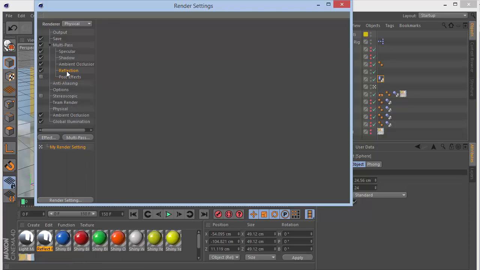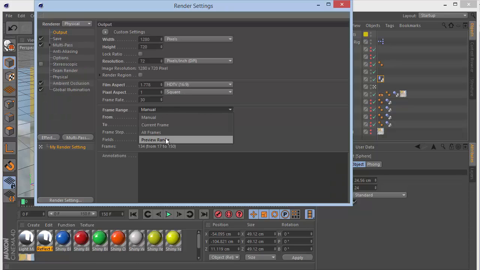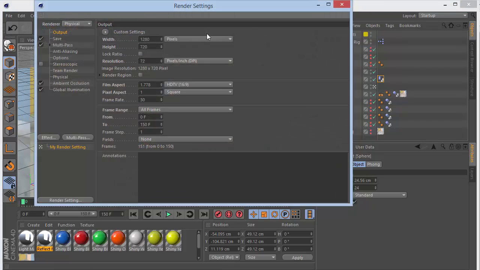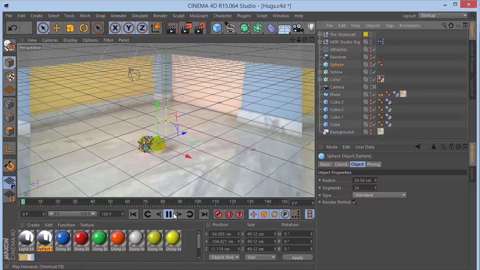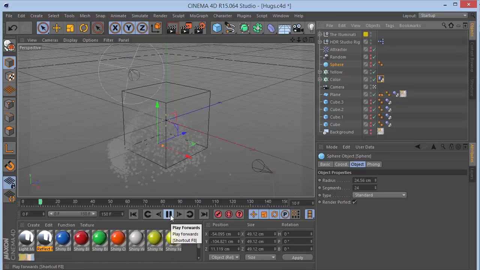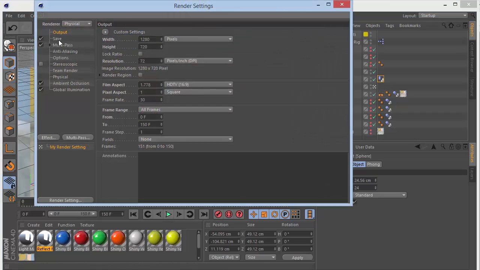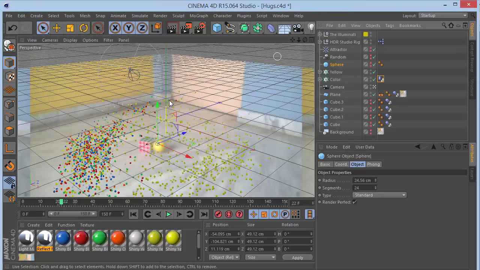So we need reflection, ambient occlusion, shadow, and specular. So once we have all this, we want to set all frames, and we want to render it out. So let me just show you one frame as to how it will look. Let me go to a frame where there is an explosion, somewhere over there, and then let's just render it over here in the viewport.